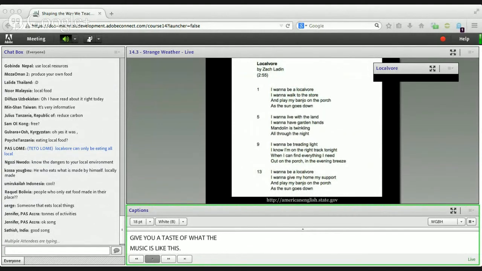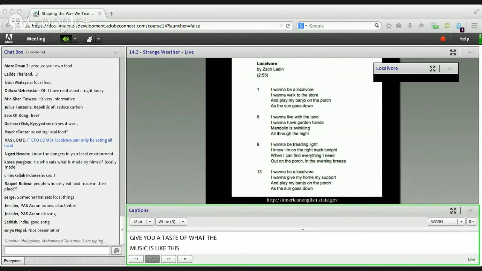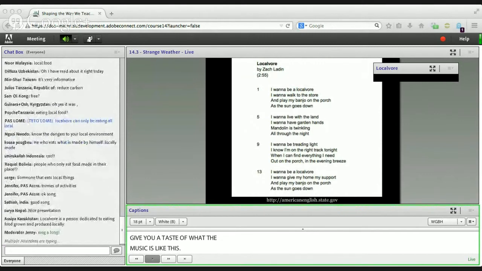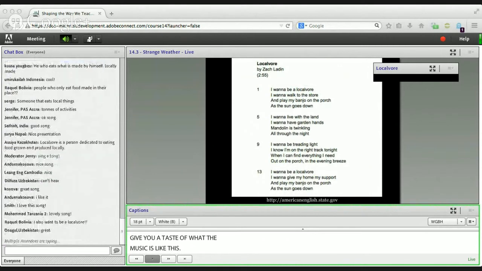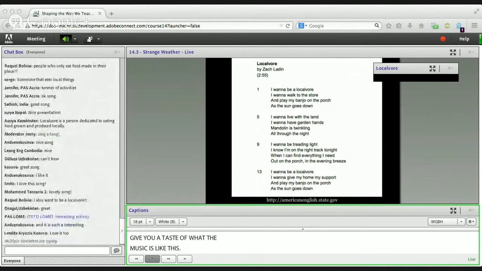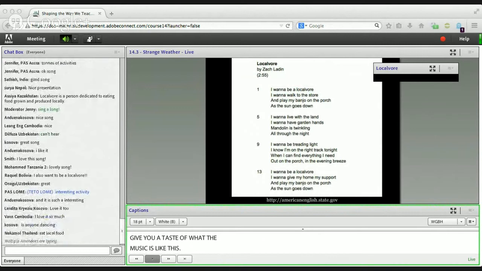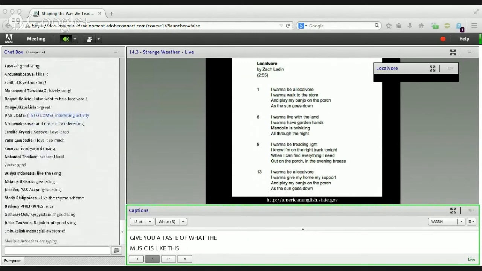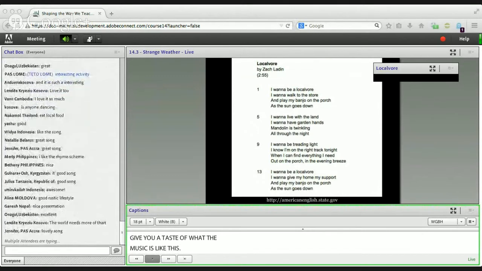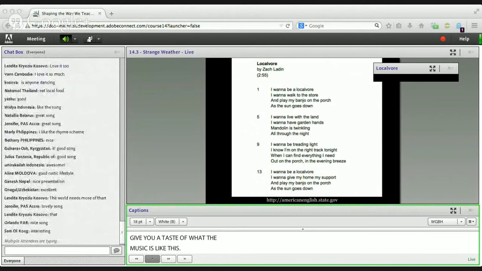I wanna be a locavore. I wanna walk to the store and play my banjo on the porch as the sun goes down. I wanna live with the land. I wanna help garden hands. Everything is twinkling all through the night. I wanna be treading light. I know I'm on the right track tonight.